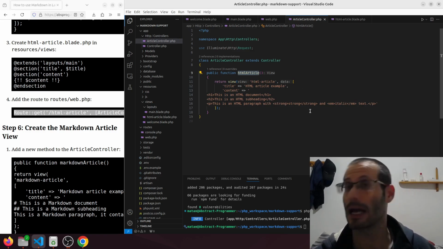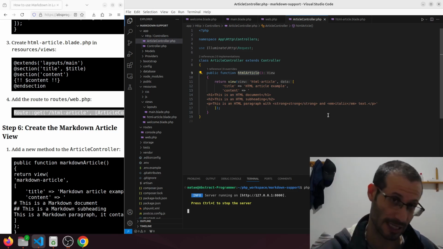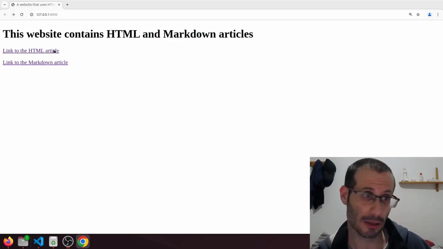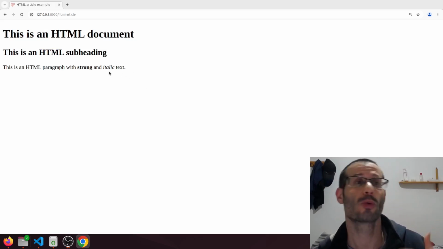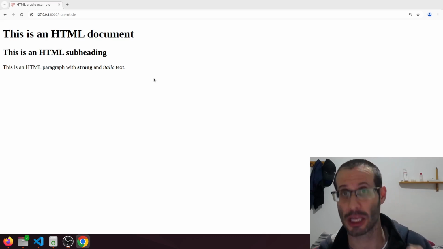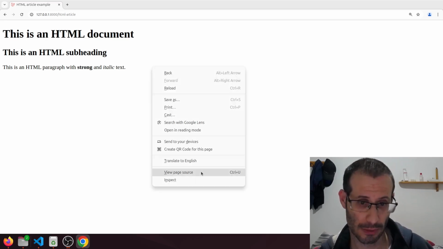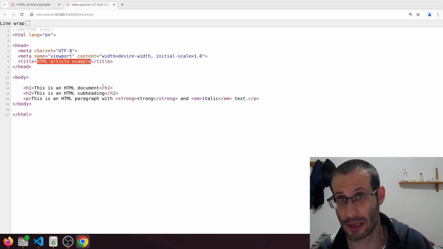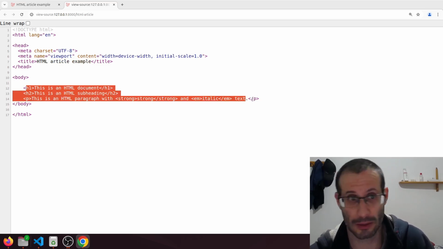Let's serve our Laravel application once more. And let's get back to the application itself in the browser. And if we now try to visit the HTML article, we can see the HTML code from our controller. And as you can see, it was rendered correctly as HTML code. If we take a look at the source code, we can see that in the title, we have exactly what we defined in the controller. And in the body, we have exactly what we defined in the controller once again.